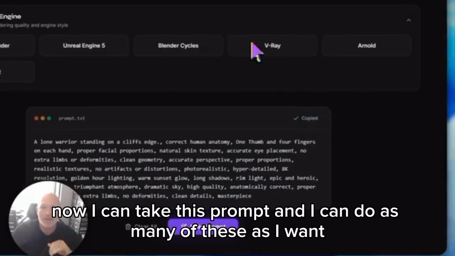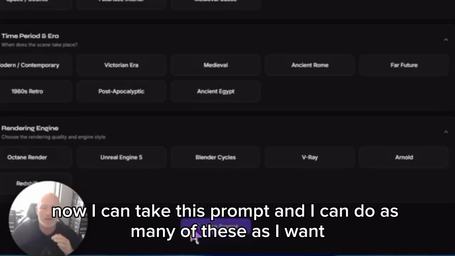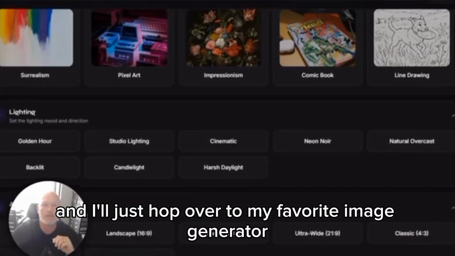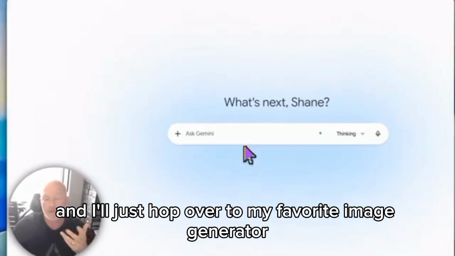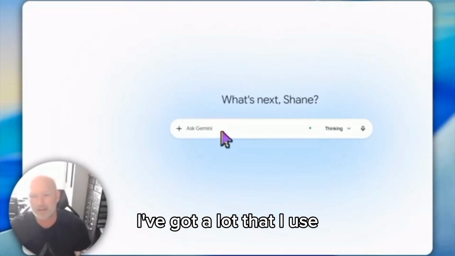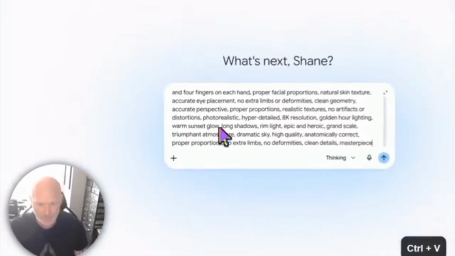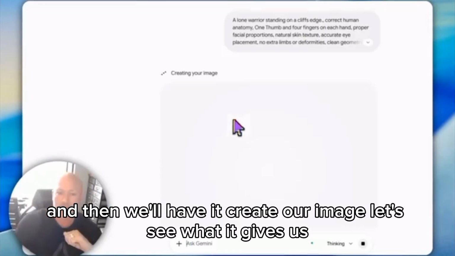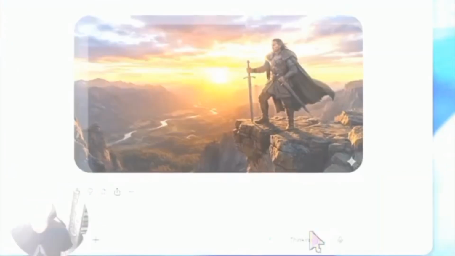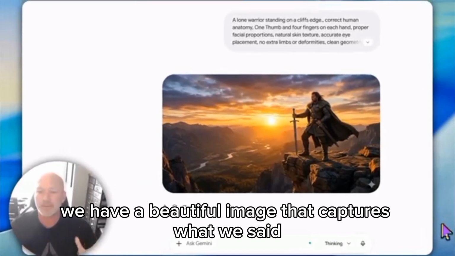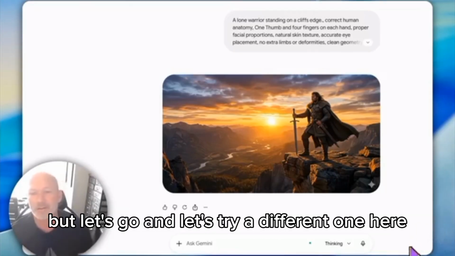Now I can take this prompt and I can do as many of these as I want. I can take this prompt and I'll just hop over to my favorite image generator. I've got a lot that I use, but you can use a free one or whatever it might be. I'll paste it in here and then we'll have it create our image. Let's see what it gives us. And just like that, we have a beautiful image that captures what we said. And, you know, we got it at the golden hour, but let's go and let's try a different one here.